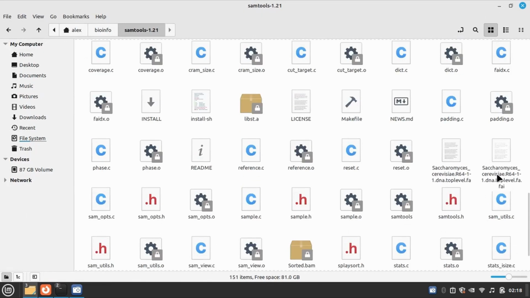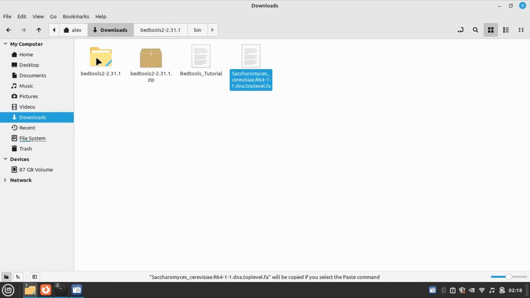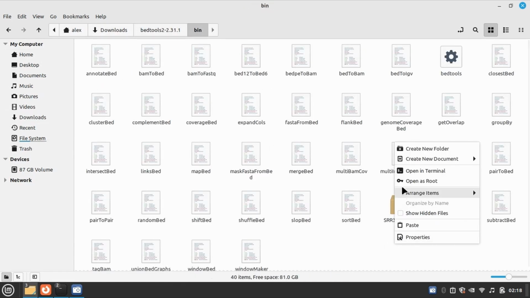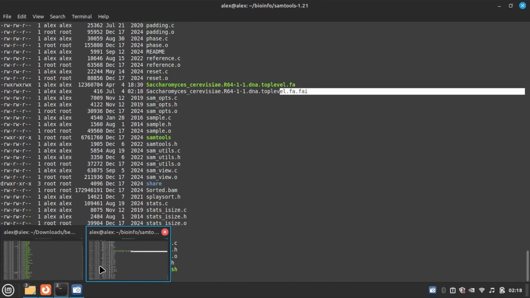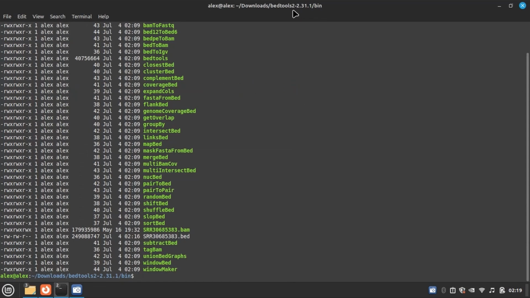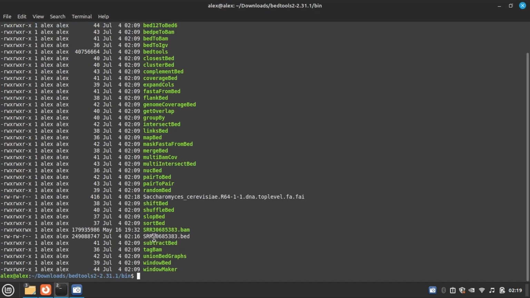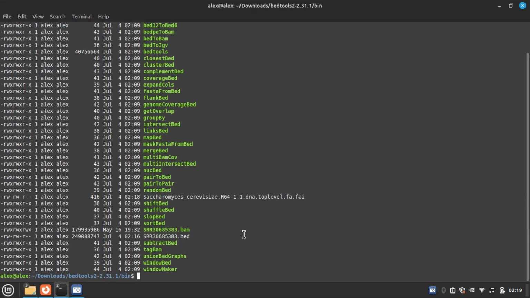Okay, let's copy this file and I'm going to paste it in the Bedtools bin here. Okay, let's go to the Bedtools bin. Let's check it. So now we have the BED file and the FAI file. So now we can generate the genome coverage.